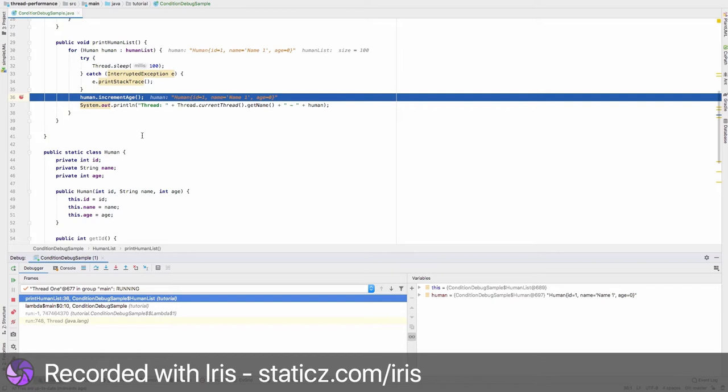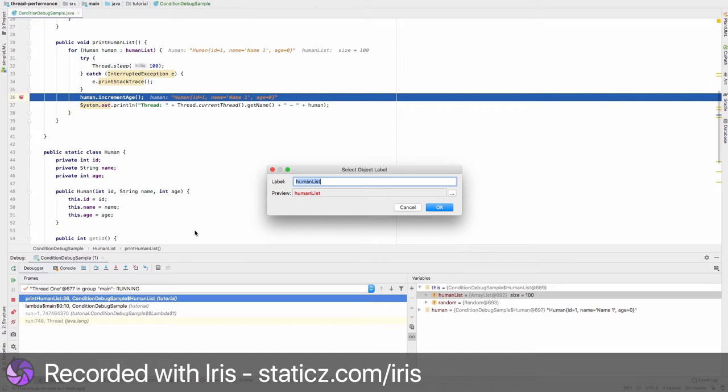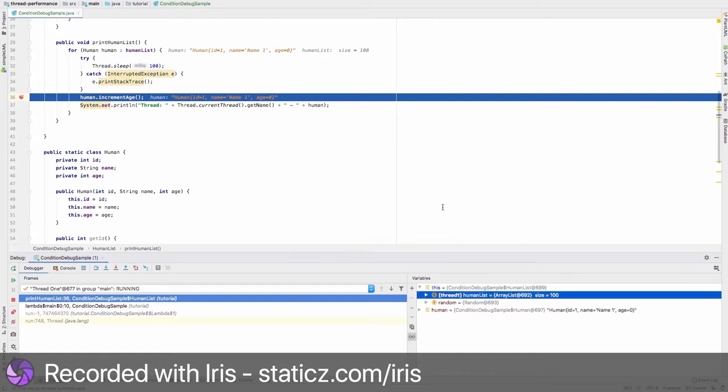Suppose it's very difficult to debug a particular thread's behavior. There is an option where we can mark a particular object by name, and we can add a condition to that list. Let me mark this. This has a human list. We can right-click on the object and choose Mark Object. This is from thread 1, so I am going to mark this as thread 1, and hit enter. Now the human list of thread 1 will show like this. So we have a reference there.